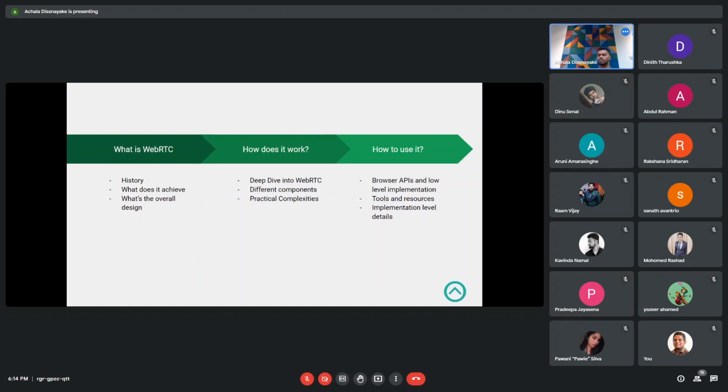And then we are going to do a deep dive into the internals of WebRTC. In there, we are going to look at different components and how they work together to achieve the real-time communication part. And then there are a couple of practical complexities in the practical applications, so we are going to look at those as well.